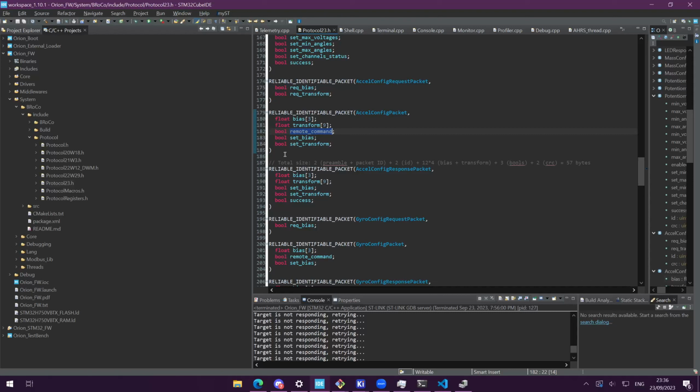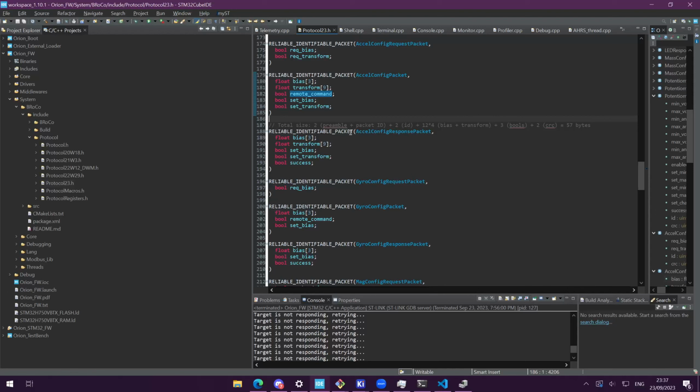And if we try to configure the microcontroller from the JSON directly, without any request from the microcontroller, so let's say we are at runtime, the rover is running somewhere, and we want to reconfigure the accelerometer, we send a configuration packet from the JSON without going through the request packet from the microcontroller. Then we can set the remote command to true, and this will allow us to discriminate between these two packets. We'll explain in more detail why we want to discriminate these two packets later in the video.